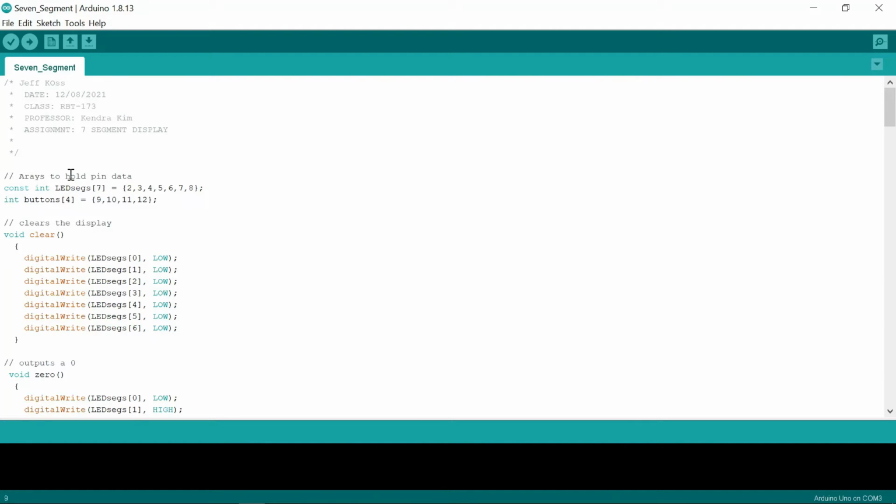Oops, array is spelled with 2 R's. You didn't see that. Okay, so I made 2 different arrays, and these should be constant. Hey, it's a work in progress, right? So I have 2 constant arrays that are full of integers. The one is going to store the pin locations for the LED segments, and I use pins 2 through 8 to do that. The other one is going to store the pins for the buttons. I have 4 buttons and I'm using pins 9 through 12 for that.